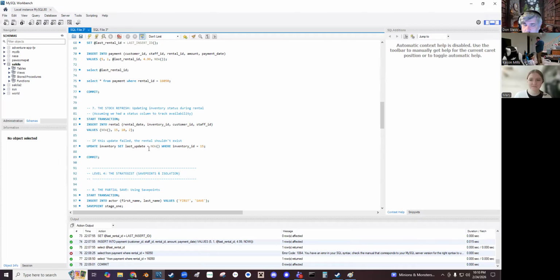So say, please write me 10 insert statements for every table in this database, and it'll just spit it out for you. I'm totally okay with you doing that, because if you've got 10 tables and you're writing five insert statements each, that's 50 insert statements. Why would I do that when I can have someone do it for me? So you can do that.